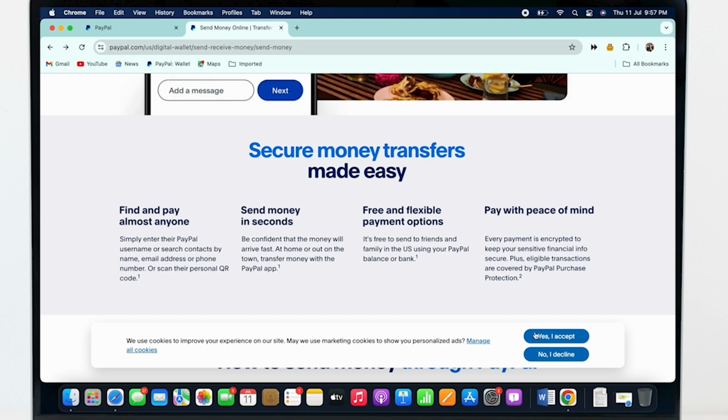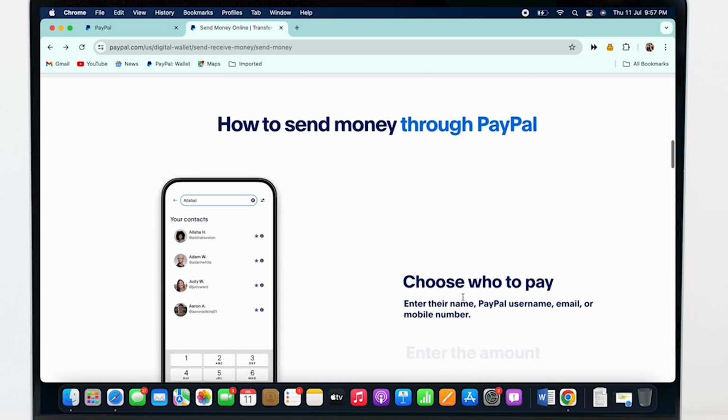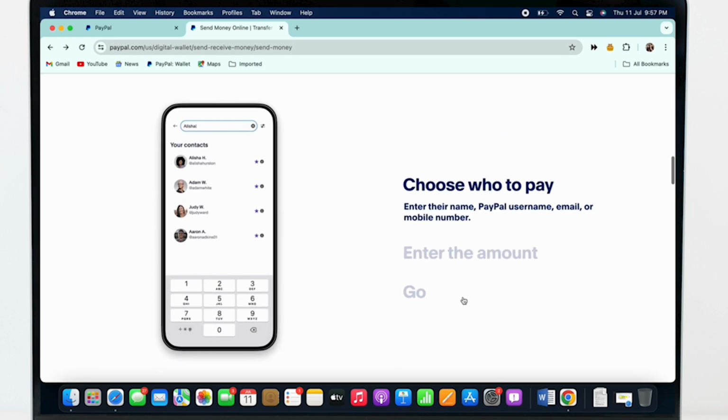You will see the option for send on the top. Tap on that. Now, choose whom you want to pay. You have to enter their name, PayPal username, email, or mobile number. Once you have entered these details, enter the amount.